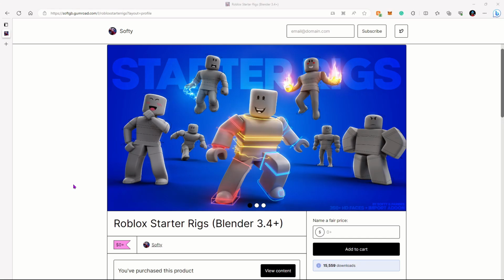Before we get into Roblox Studio and Blender, go to this website right here and download these free rigs. These are the rigs we're actually going to use in the GFX.